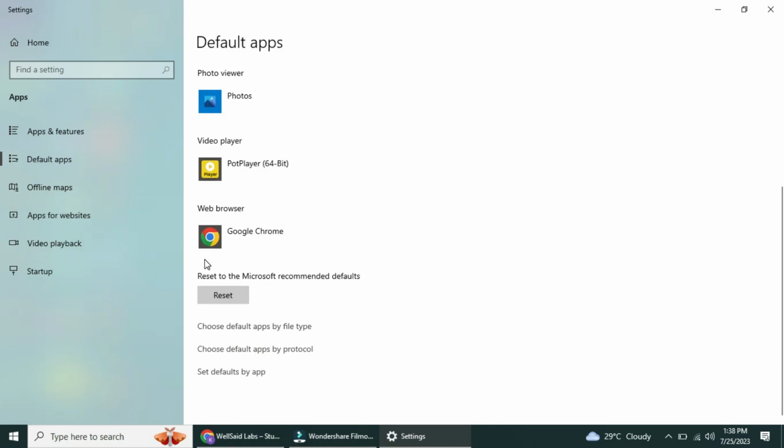From this point on, whenever you click on any links that open a web browser on your computer, they will automatically open in your default web browser. That's it, you've successfully changed your default web browser in Windows 10.